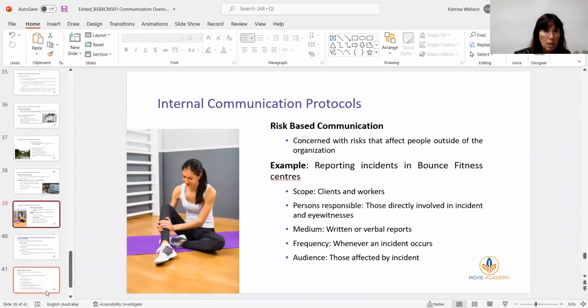Another risk-based communication example, reporting incidents in the Bounce Fitness Centres. And again, your scope and your audience are very different there.